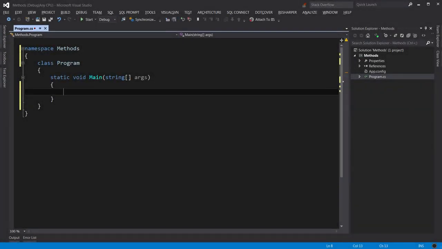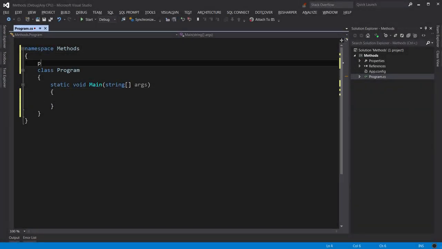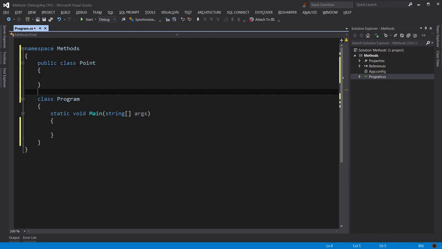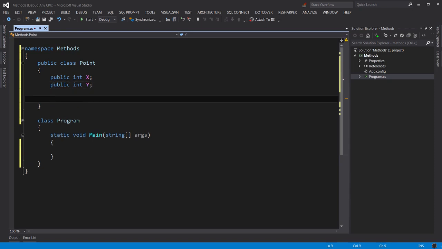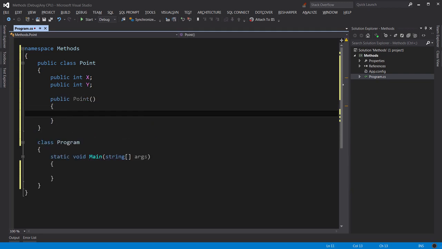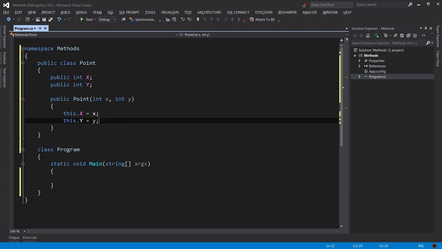Okay, let's start by creating a point class. So public class Point. This point represents a point on the screen. So it needs 2 fields, an x and a y, and they both have to be an integer. So public int x, public int y. And here we should create a constructor to initialize these fields. So ctor tab, we get 2 parameters, int x, int y. And this.x equals x, this.y equals y.